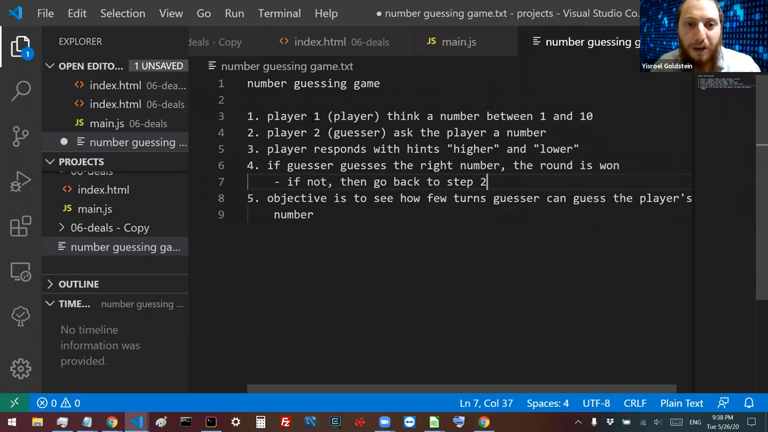So how do you play this game? Think of a number between 1 and 10. The guesser is going to ask the player a number. The player responds with hints higher or lower. If the guesser guesses the right number, then the round is won. If the guesser did not guess the right number, then go back and repeat step 2. You should guess another number. And then the other guy is going to respond with another hint of higher or lower. If now he won, then good. If not, then go back and keep repeating it.